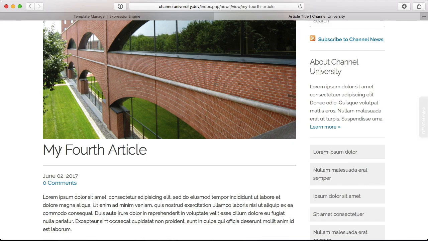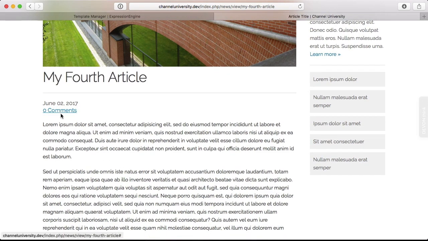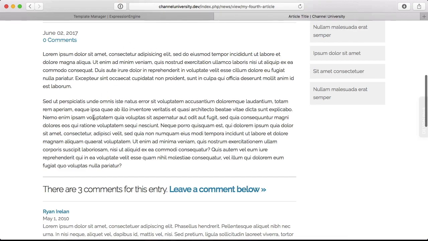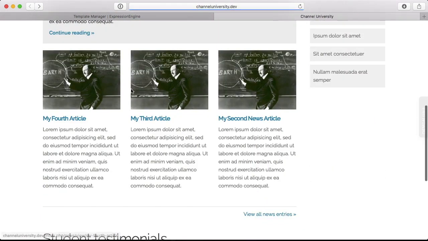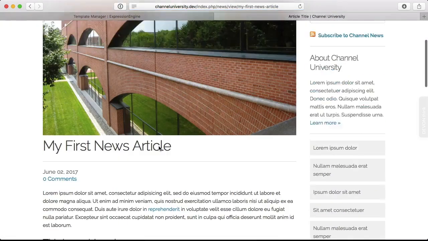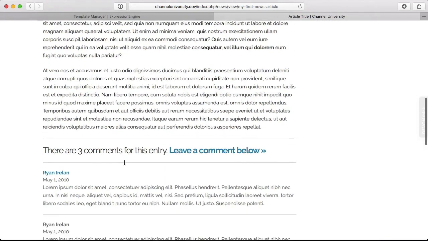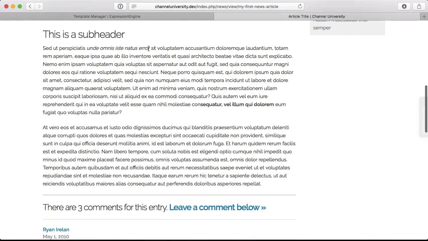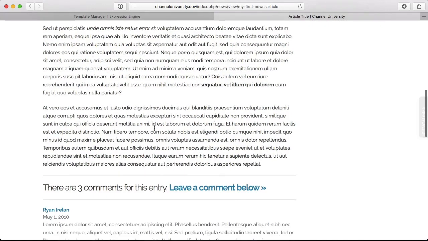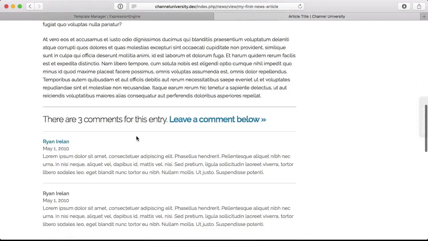Here's my 4th article. Here's the date. And here is 0 comments. So later when we add a comment, if that ticks up to 1, that S will drop off. And here is our article content. So if I go back to the home page, here's my news article. So there it is there, 0 comments. You can say this is the subheader here. And you can see here's our italicized text here and our bold text. So our rich text editor, oh, and there's a link. So our rich text editor is working nicely.